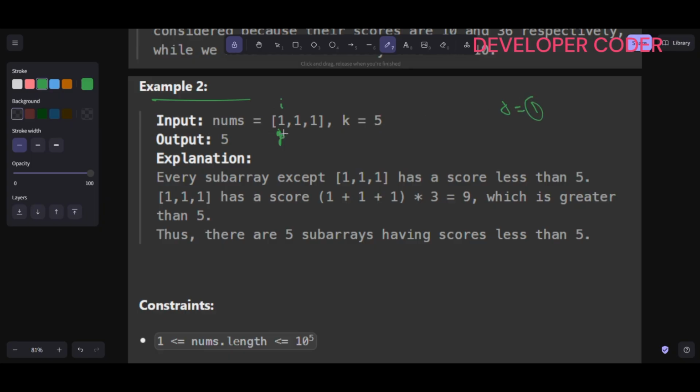Then j is going to reach here, so this is also valid. 1 plus 1 is 2, 2 into 2 is 4, which is less than 5, so here in the result you are going to add 2, right? So what are those two? j minus I plus 1, that is 1 minus 0 plus 1, which is 2, and result is going to become total 3, right? So what are those two? First is this one, ending at index 0, then at index 1 you have this 1 1 ending at 1, and this one. Okay, so these two, right?